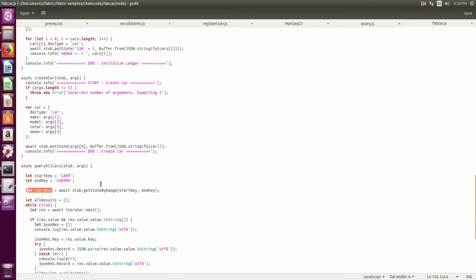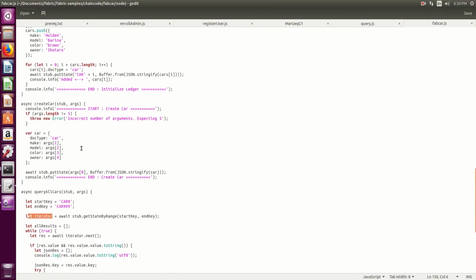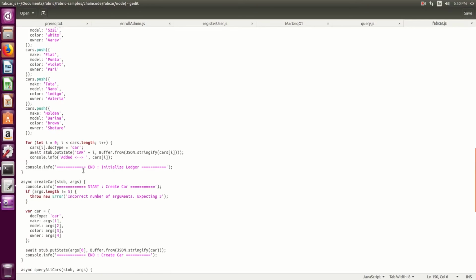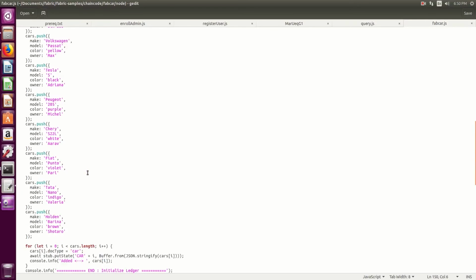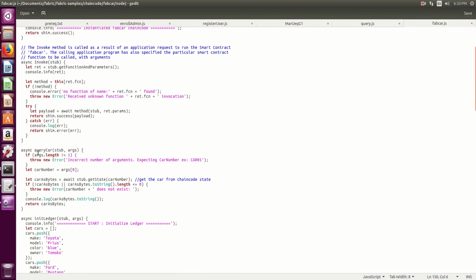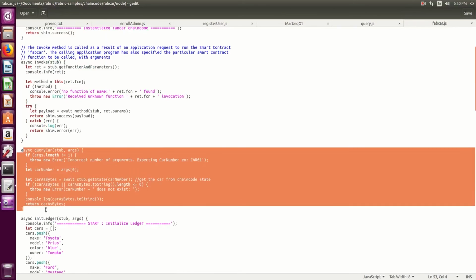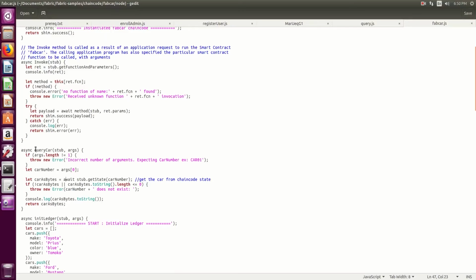Okay, there is also a function to query a car. Let's see where that is. Okay, there we go. Query a car. What this function will do is query a single car. What we need to provide is a car number, which is basically our key for the key value store, and we're getting the state by the car number, and we're just printing if the car actually exists or not.